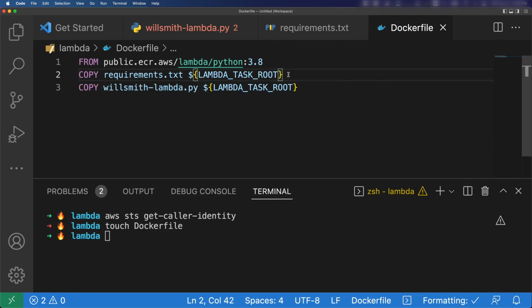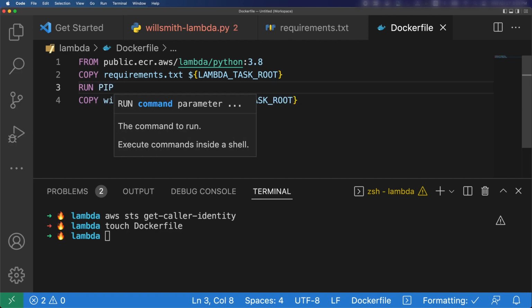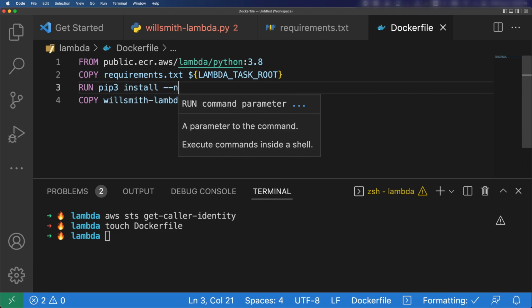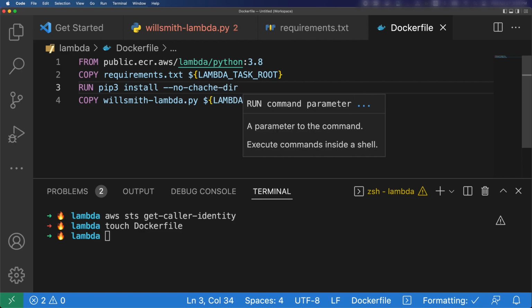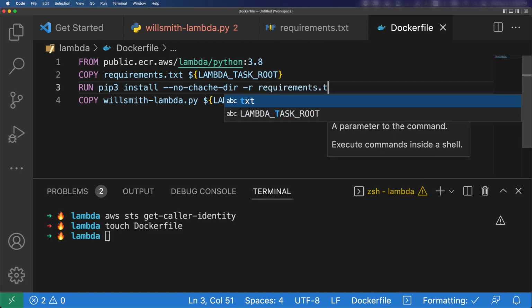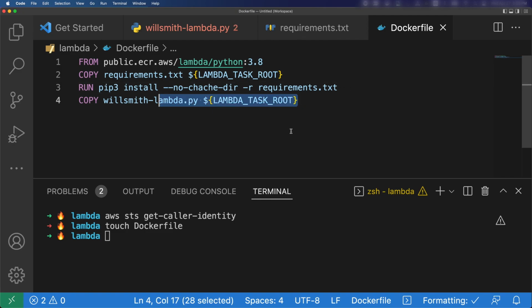So once it is copied, copying the requirements to Lambda doesn't really help. It has to install, right? For installing it, we need to run pip3. Since I am using pip3, that's the reason I'm doing it. But if you have a different pip version on your desktop, feel free to use that. So pip install --no-cache-dir, and requirements is basically requirements.txt. So all I'm doing is referring to that particular file and asking pip to install it. That's all.